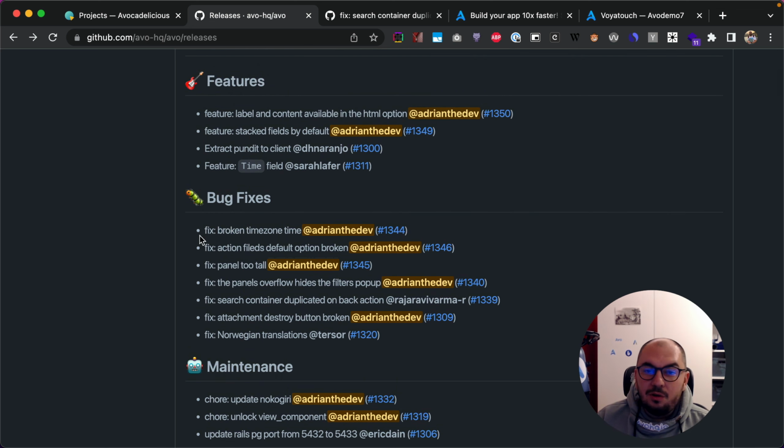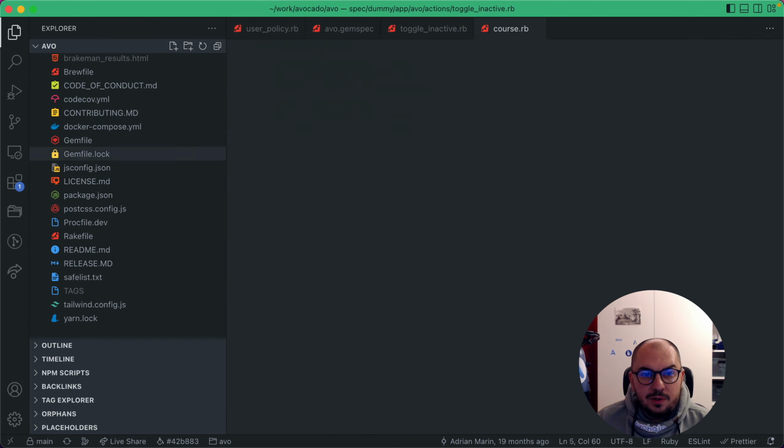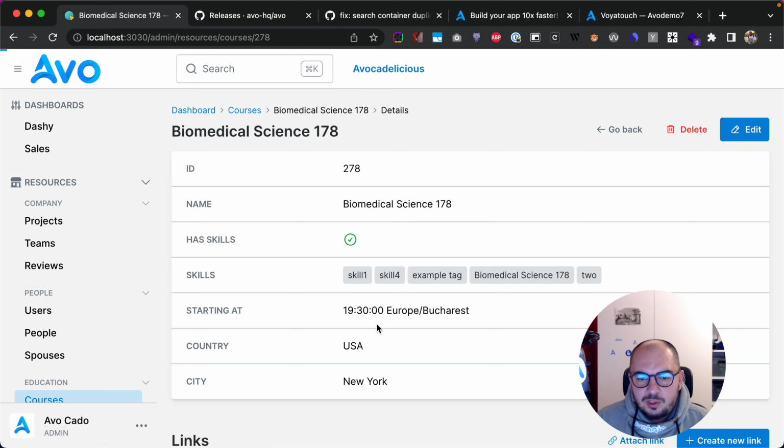Moving on to features. The first feature I want to talk about is the time field. I think we have it on a course resource. Okay, yeah. So we have the starting at, which is a time, and you can add picker format or format options, the same things that you could have added on daytime, and you can set it to relative. So this is relative true, and if I go to courses, now this time would just be relative. Even if it displays the time zone here, this is just what I specified inside this format, but actually this time would be relative to your browser.